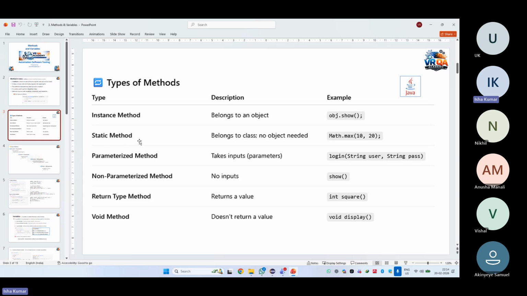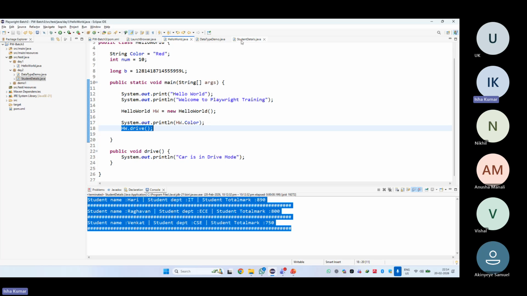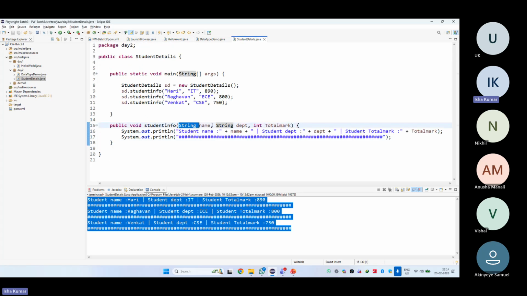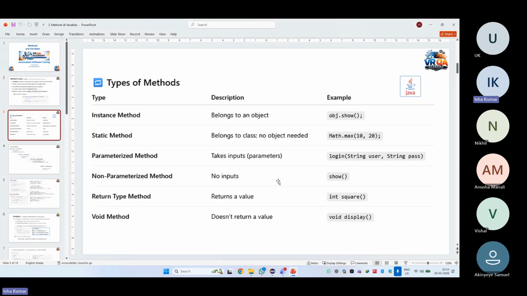And a static method belongs to the class. No object is needed. You can directly call the class name, create one method, and inside it you can pass the value like this. This is called a static method. And a parameterized method: whatever I showed you now, we are passing some parameters in this method. Name, department, total mark, all these things we are passing inside the same method itself. This is called a parameterized method. And without this, what we saw is called a non-parameterized method.